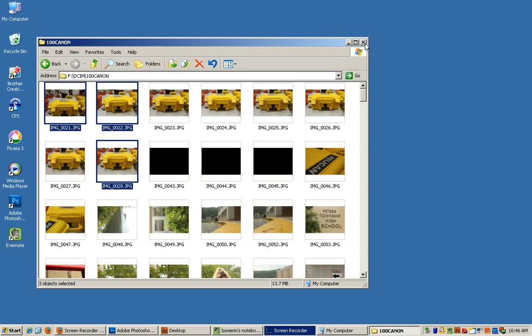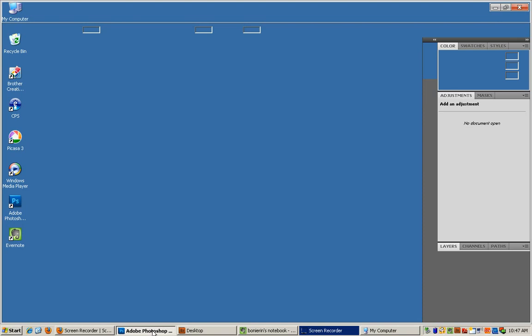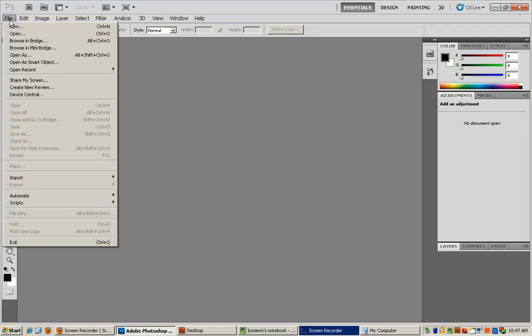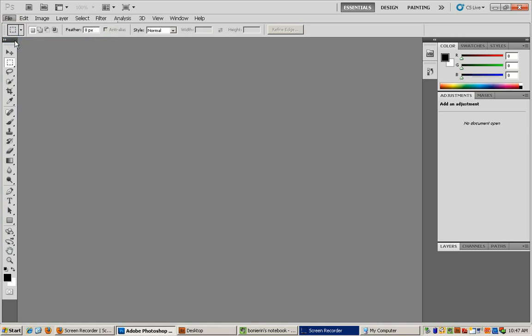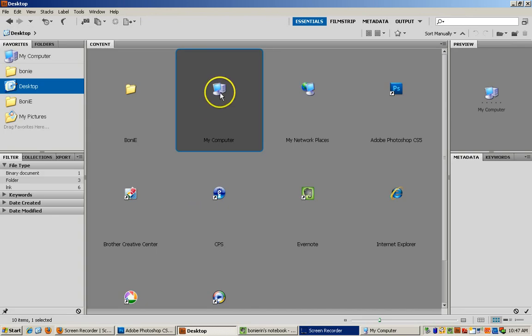Okay. Now that we're done with that, I'm going to show you a different way to copy pictures that you can use for your tutorials. First, you open up Photoshop by double-clicking on Photoshop on the side here. And you will also begin your Browse and Bridge by clicking on File and Browse and Bridge. Once you click Browse and Bridge, your desktop will come up. You double click on My Computer.